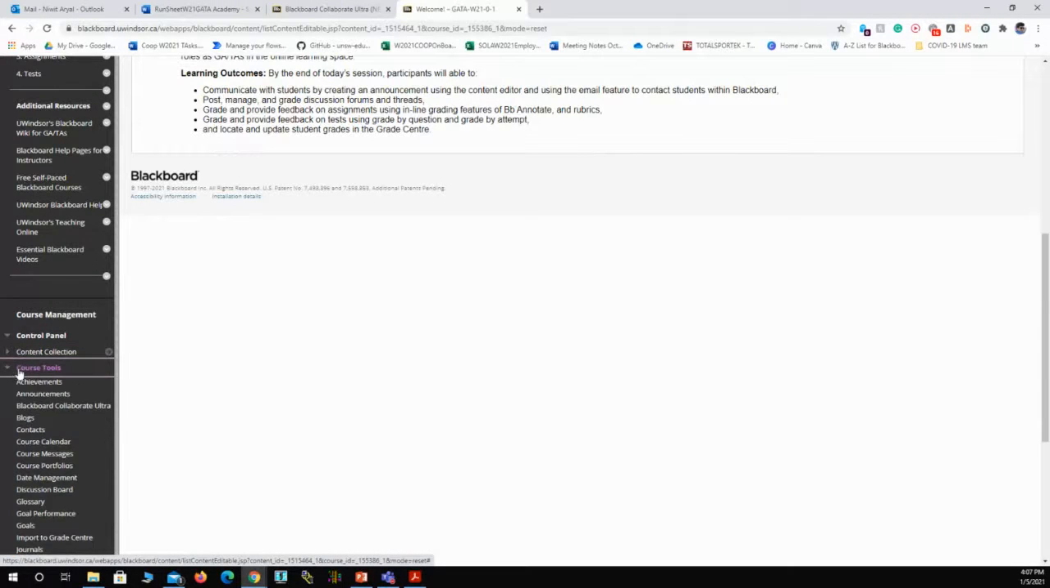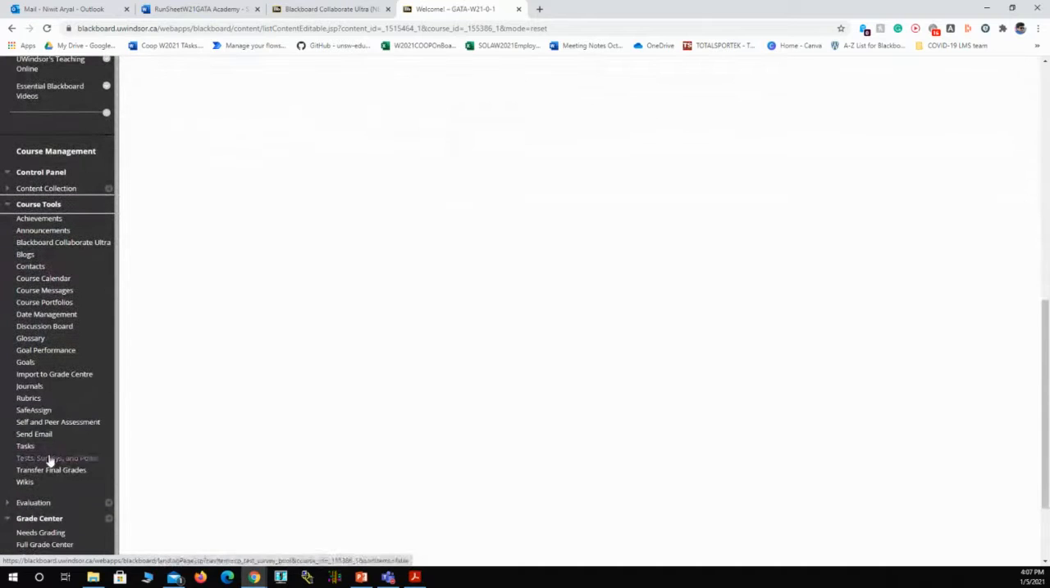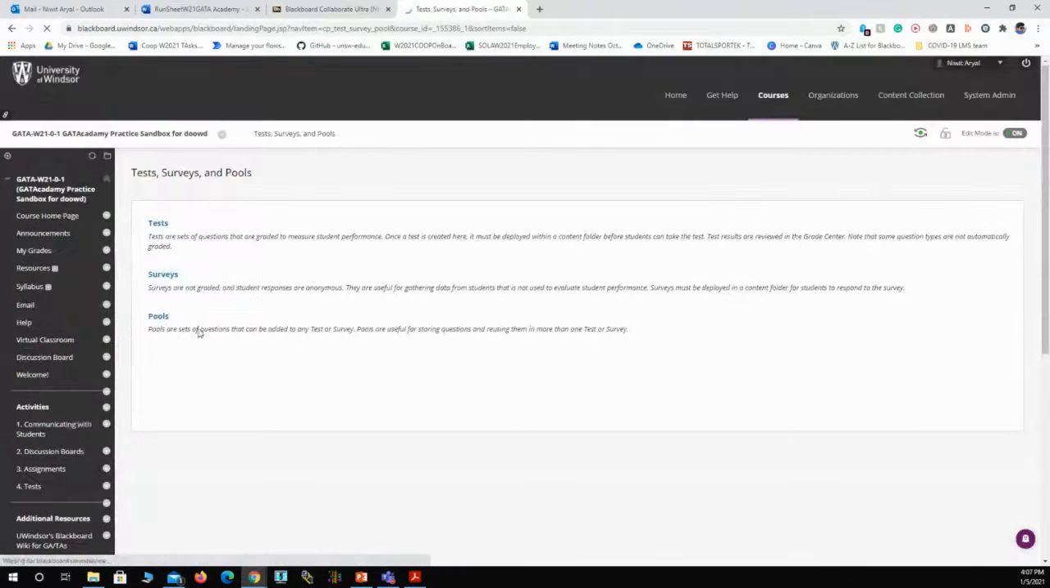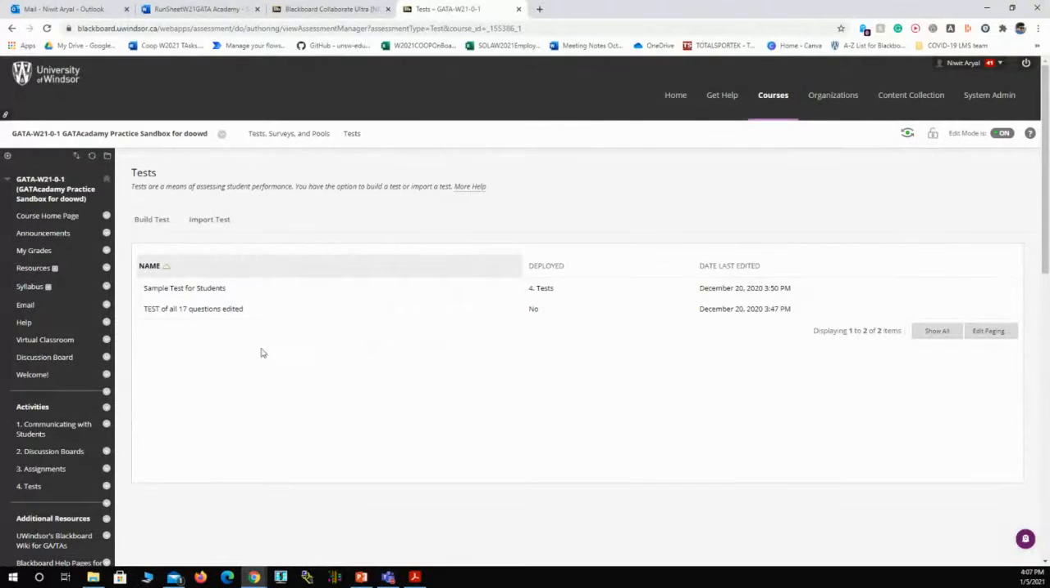Under course tools, you can go to tests, surveys and pools, and then to tests, and then build a test from here. This is called a test canvas. You would see the tests that you have created, and you'll also see the status of whether each is deployed or not. If it is deployed, you would see where it is deployed, and if it is not deployed, it will be marked as no. So this is the test canvas where you can build the test.